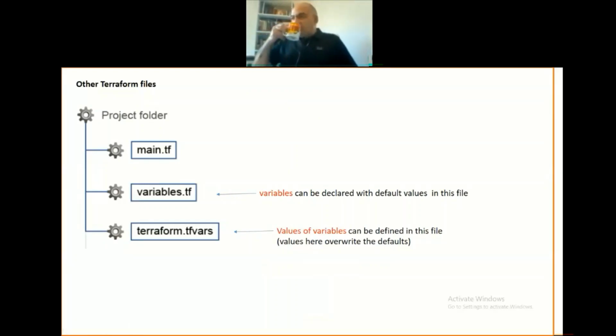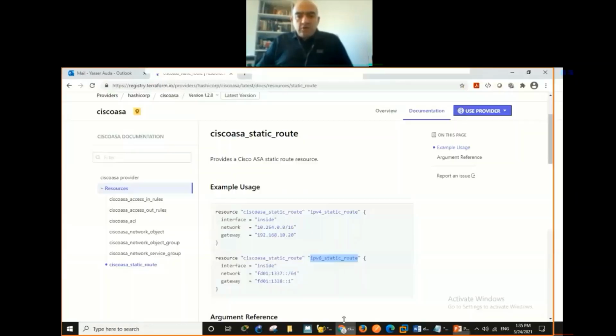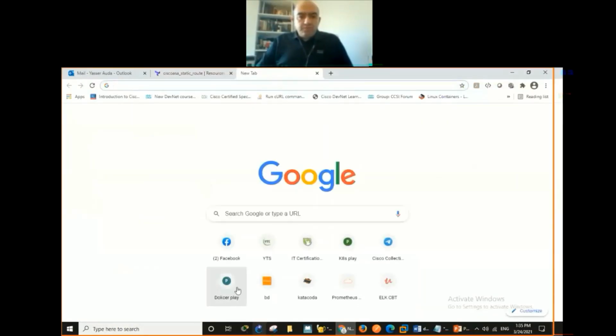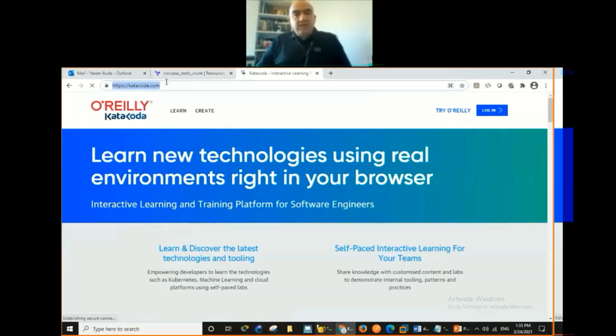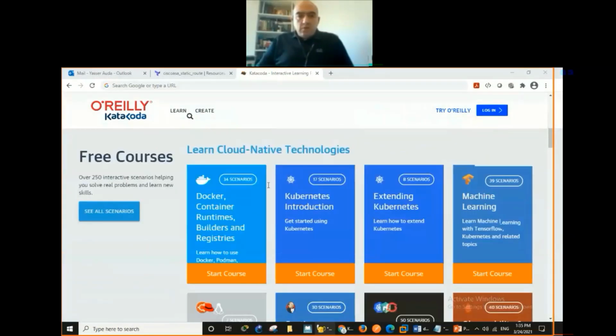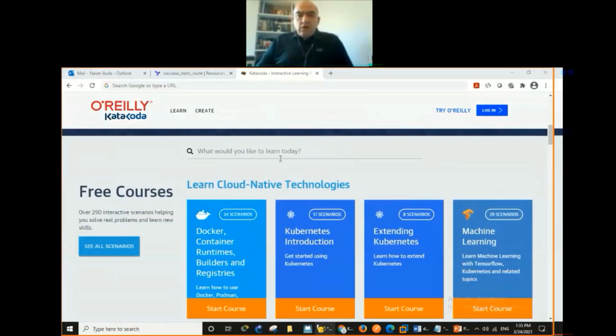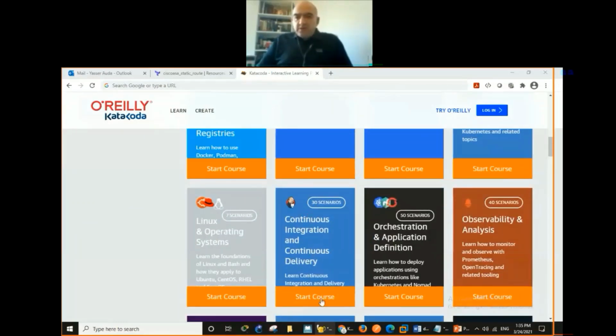Let's take an example from that. Let me introduce you to another website that's going to be useful for you. It is called Katacoda. You can practice a lot of things here. I'm sharing it with you. You can practice a lot of scenarios related to Docker and Kubernetes. They don't have GitLab, but they have Jenkins here.